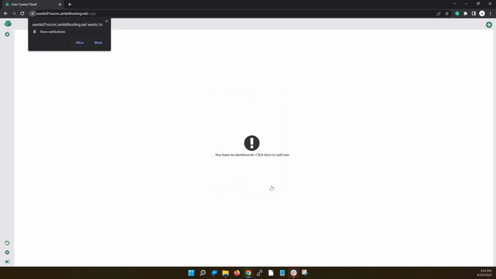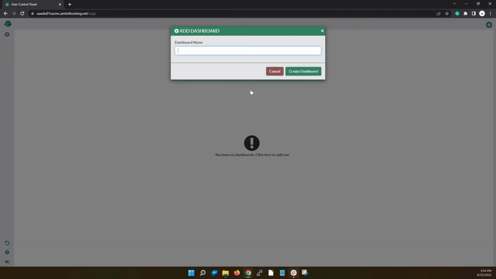Your browser may ask you to allow or block notifications. In this example, we will select Allow. Next, we need to create a new dashboard. Click on the screen to add a new dashboard. In this example, we will use the extension number of the phone we are going to be using. Click Create Dashboard.